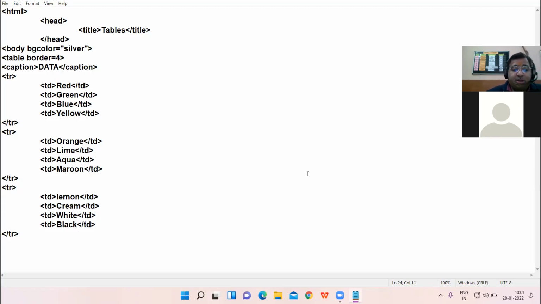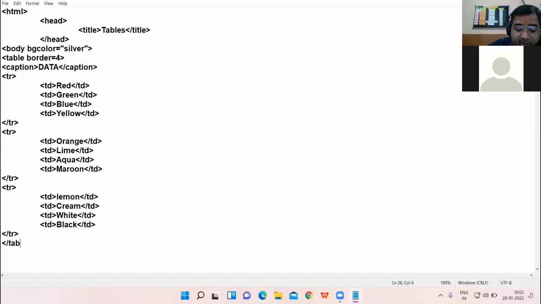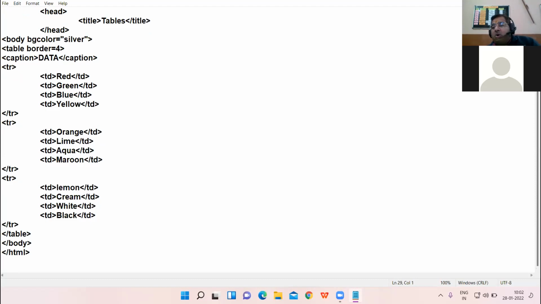Okay. Now here I end my table and I close the table tag. I close the body tag. I close the HTML tag. Right now I am not making any formatting in the table. I have created a very simple table. No formatting I have done. Very, very simple table I have created. Okay.